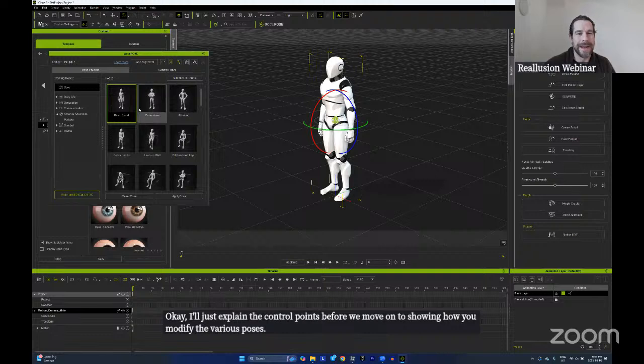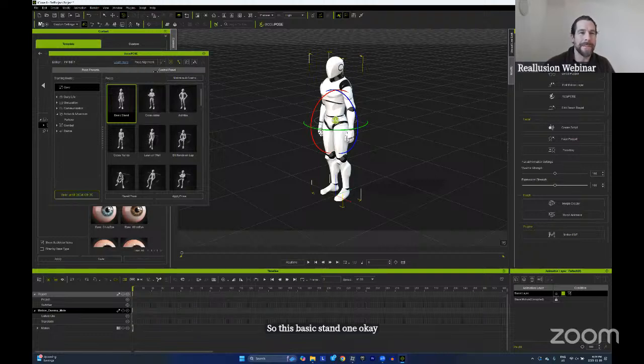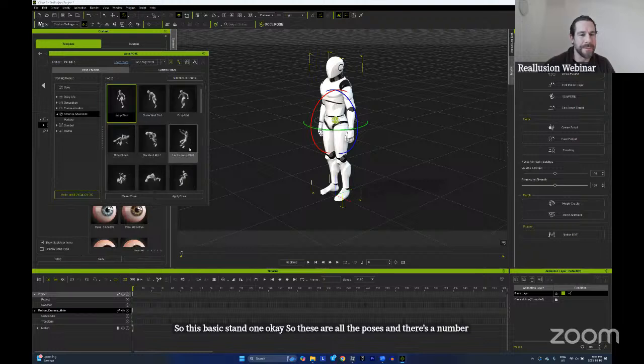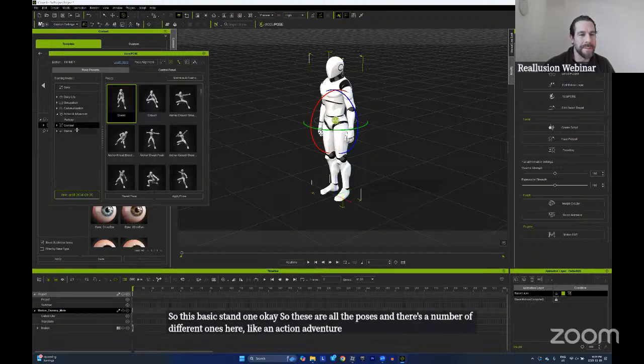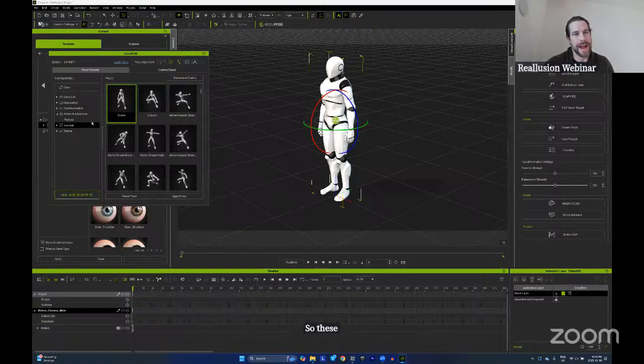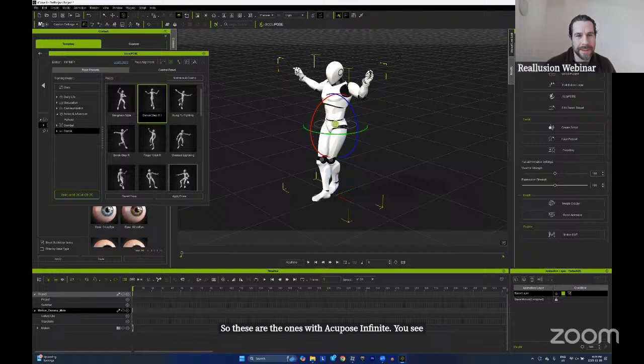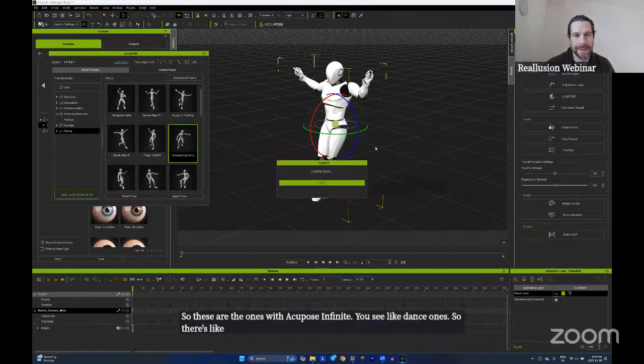This is the basic stand one. These are all the poses, and there's a number of different ones here, like action adventure. I didn't show those. Combat. These are the ones with AccuPOSE Infinite. You see dance ones too. There's like greased lightning.